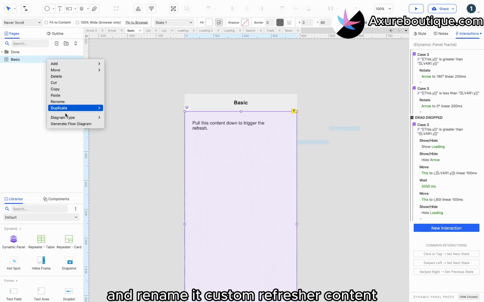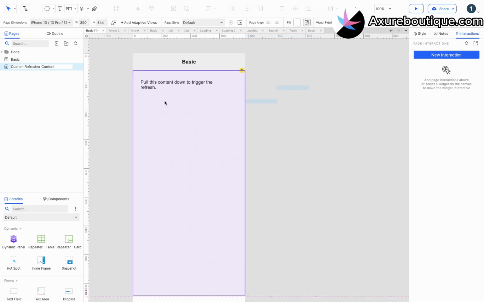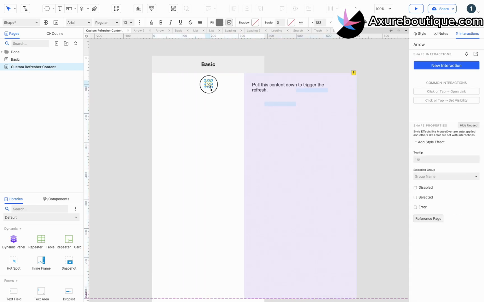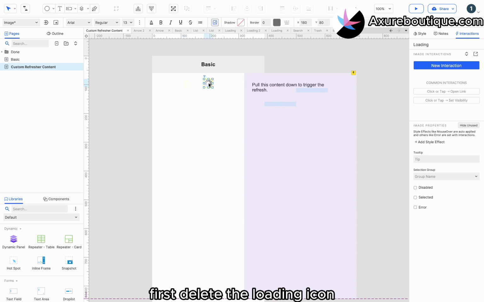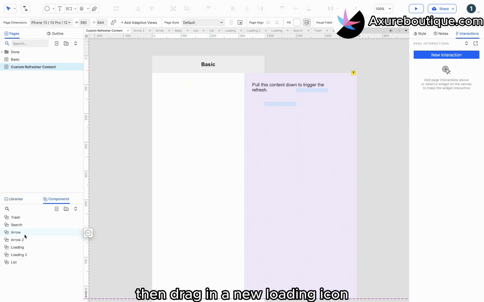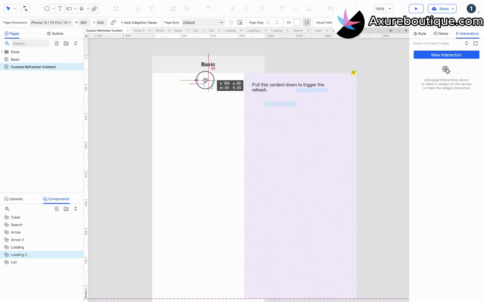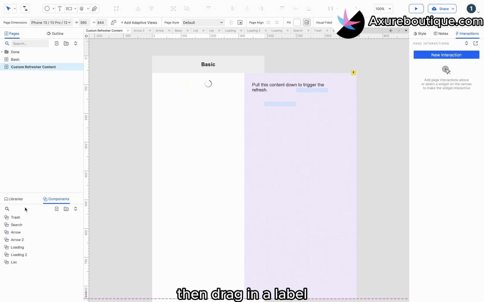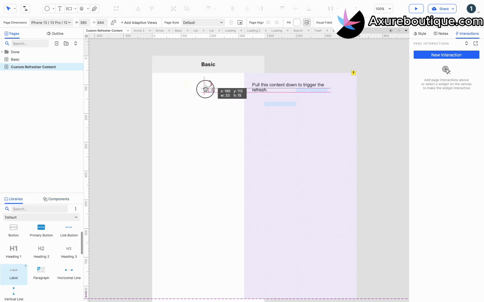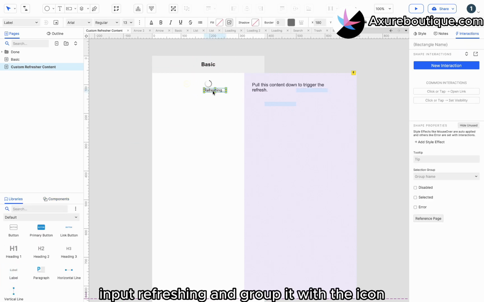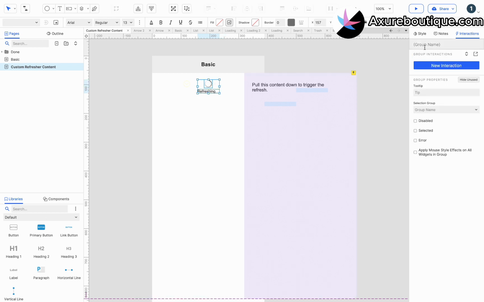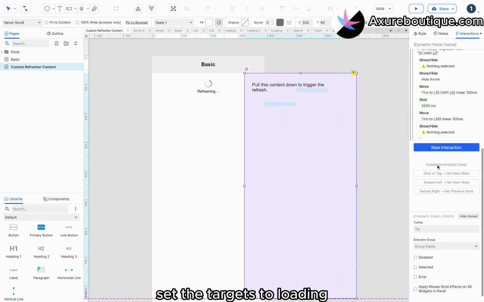Duplicate the page and rename it Custom Refresher Content. First, delete the loading icon, then drag in a new loading icon. Then drag in a label, input refreshing, and group it with the icon. Name it loading. In the interactions, set the targets to loading.